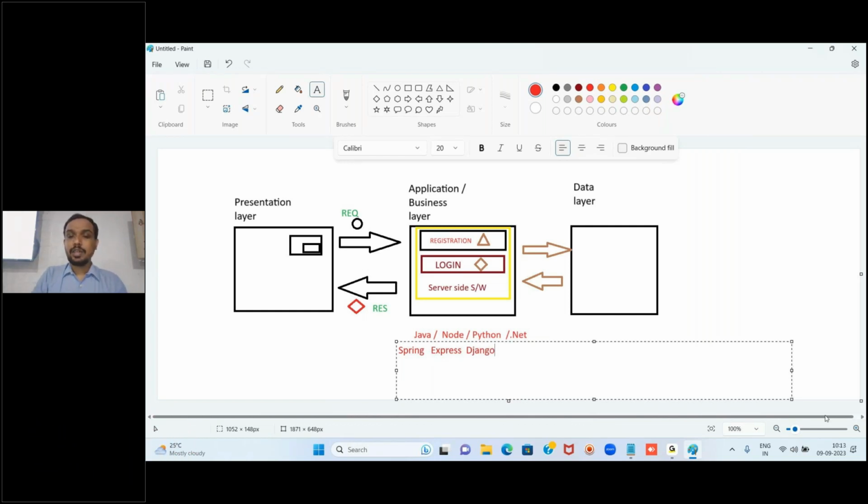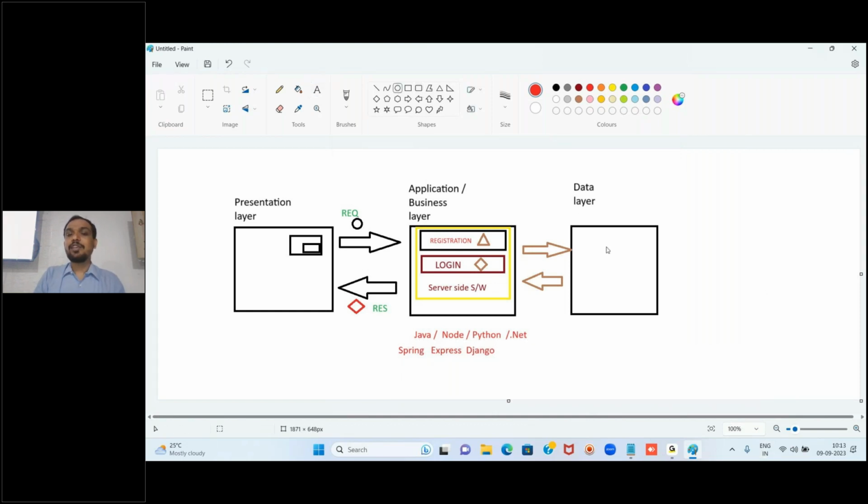So next one is what? Data layer. Inside the data layer, what will be there? Database will be there, and in the database, whatever data you are entering, which is coming from the left side presentation layer, first it will go to the application layer, and after that the data will go and be stored into the data layer.